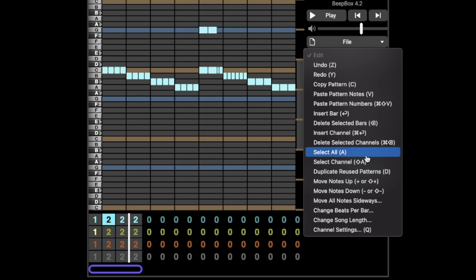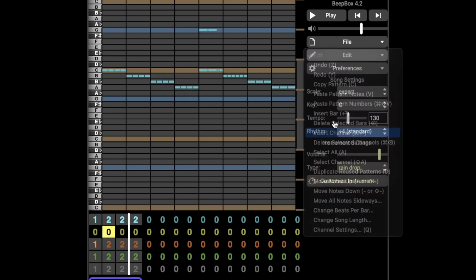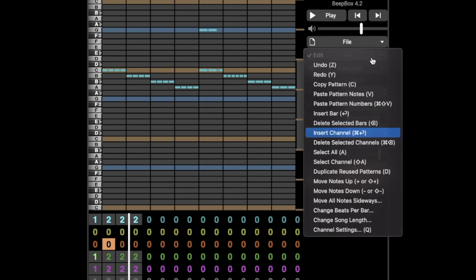Another useful thing that you could probably figure out is insert channel. You go to edit and you insert channel. And that'll just add an extra instrument, which can get pretty crowded pretty quickly. So I wouldn't recommend inserting a lot of channels.